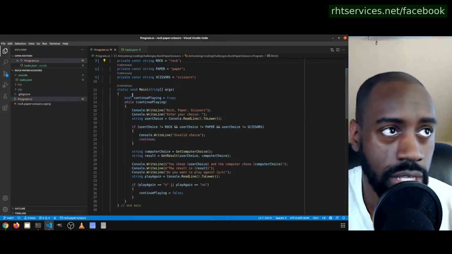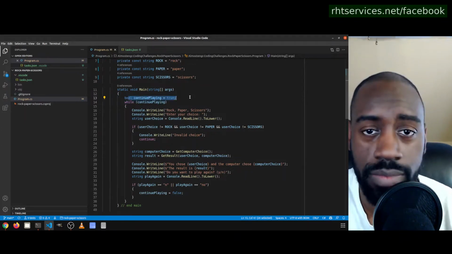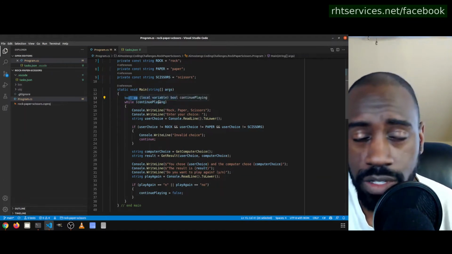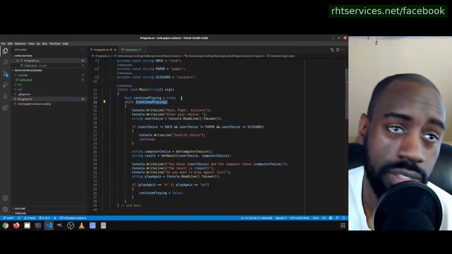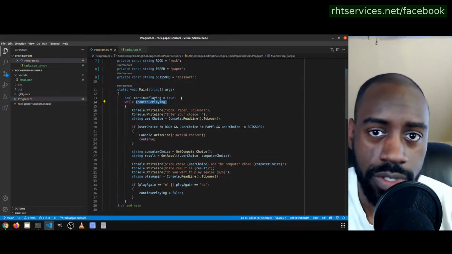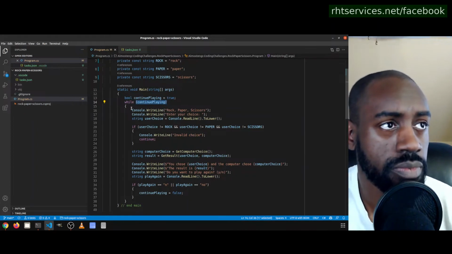Now we will go into the main method, and we will first start out with continue playing equal to true. We want it defaulted to true, and that way it will go inside of the while loop. Now, if you want, you could do a do while loop instead of a while loop with this particular one, but this is how I chose to do it.